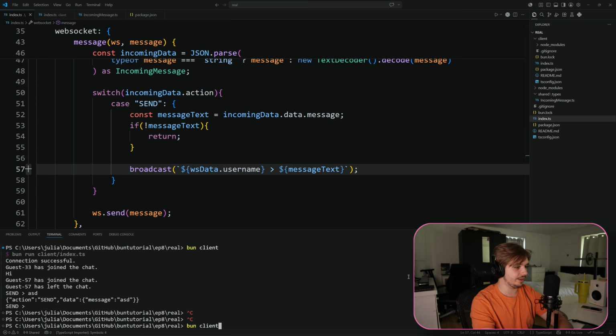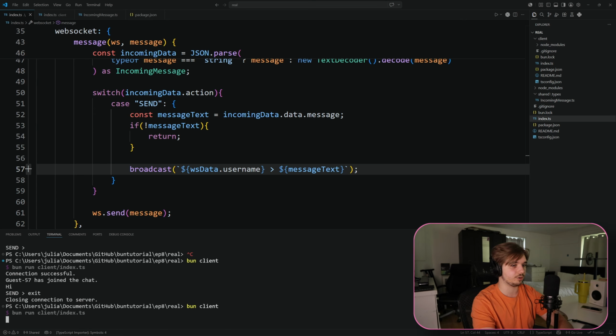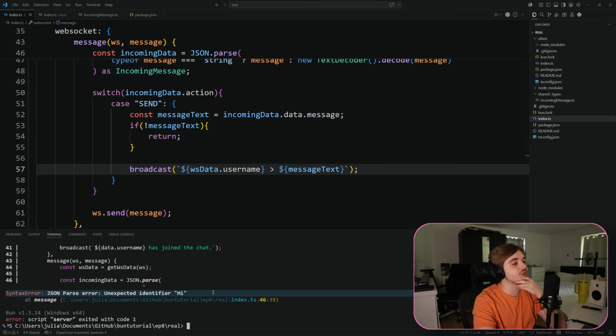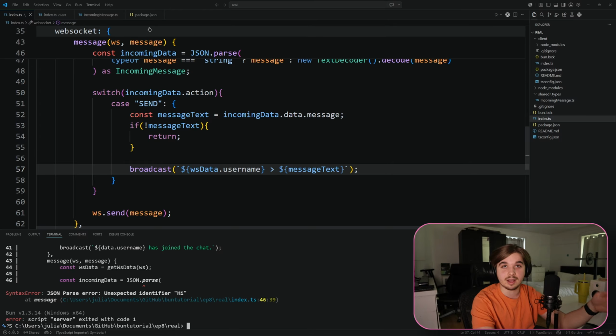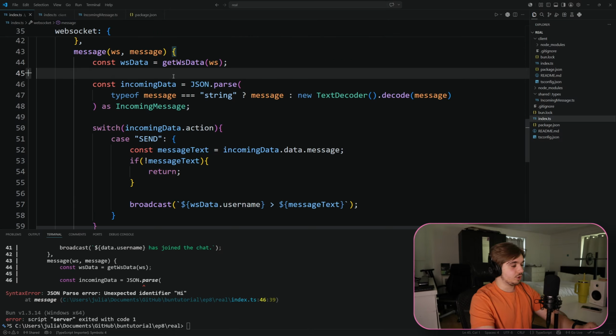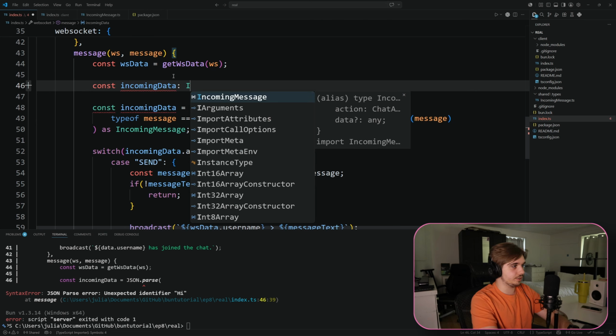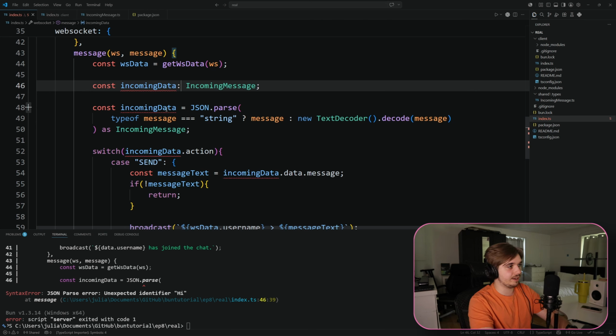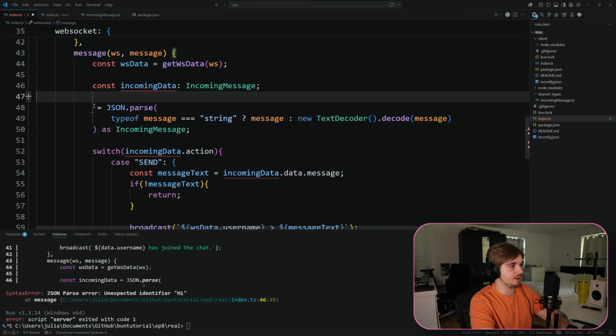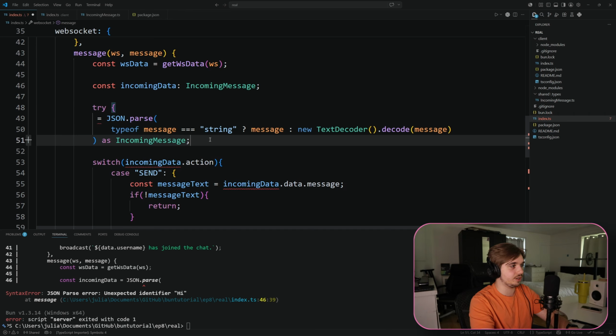Okay, cool. So let's restart our server, and we're going to start the server up. Let's do 2 clients so we can confirm that this works across different clients. We're getting a crash here with the unexpected identifier hi, and that's because we are sending a hi message on a client's connect. So what we can do is we can say const incoming data, and then we're going to give it the type of incoming message, just so we have this variable already set up, and we're going to wrap this in a try catch statement here.